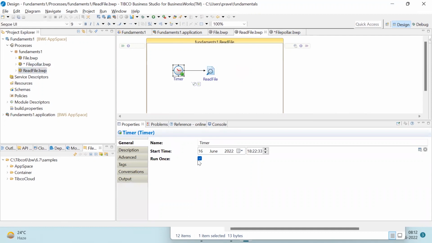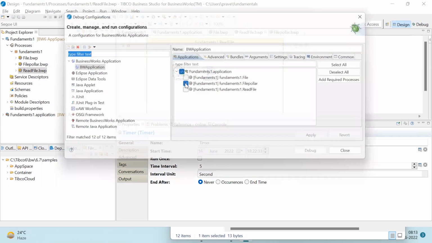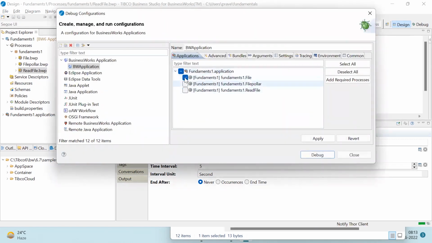In this place there is an option called run once, right? If I remove the run once option, it is asking me for the time interval. I can give the time interval. Let us say my requirement is to run the process every 5 seconds. I can give the interval as 5 seconds, and the interval unit is second. So if I execute this process now, it will keep running this particular process every 5 seconds.